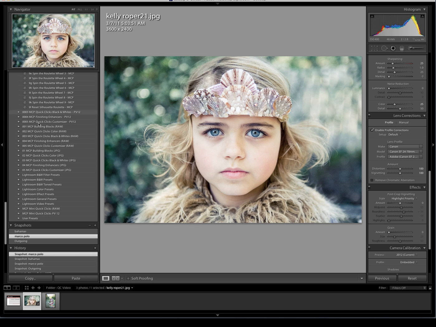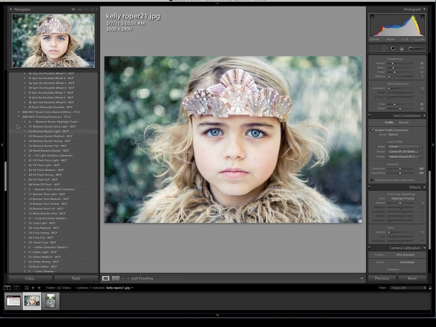Now to finish this edit, I am going to go to Section 4, my finishing enhancers. Doesn't really have any blown highlights, so I'm not too worried about those, but I think I will add some additional contrast. And I think that Booster Shot Light is just right for this photo.